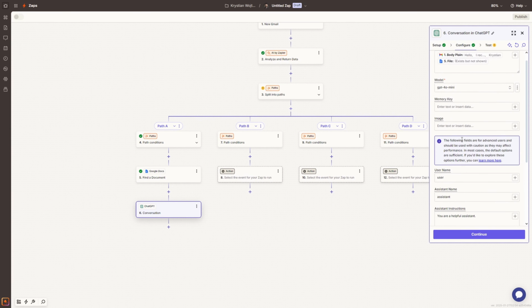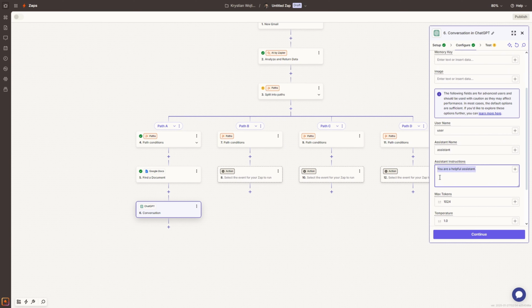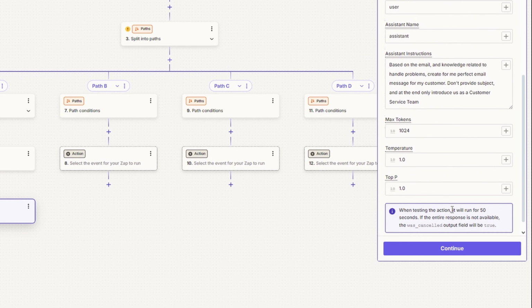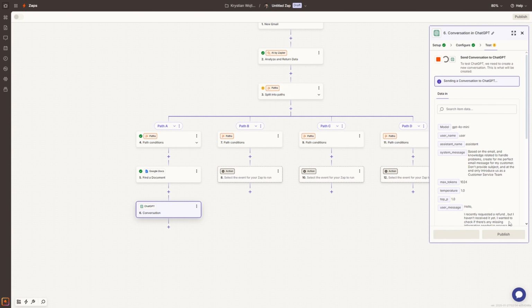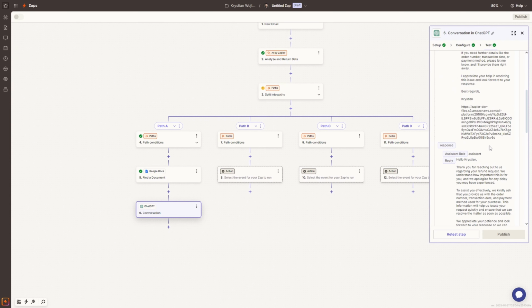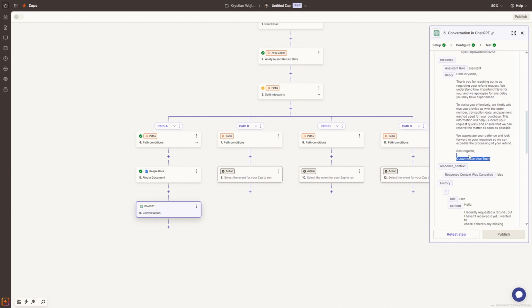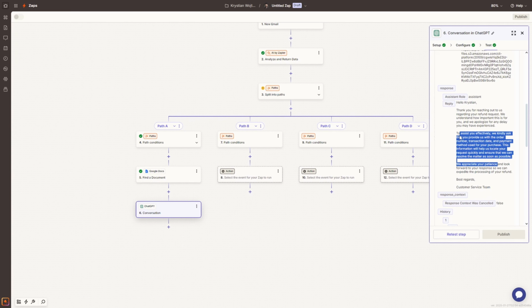So all of the necessary data, and in the assistant instructions we can type the following sentence. Based on the email and knowledge related to handle problems, create for me perfect email message for my customer, don't provide subject, and at the end only introduce us as a customer service team. We can click continue, test the step, and see if we like the form of the response. So we can see definitely it works. So we've got the reply, hello Christian, customer service team, yeah, everything is at the point.